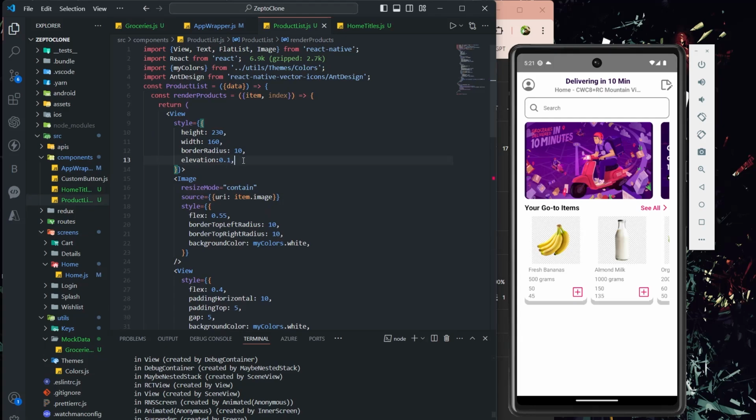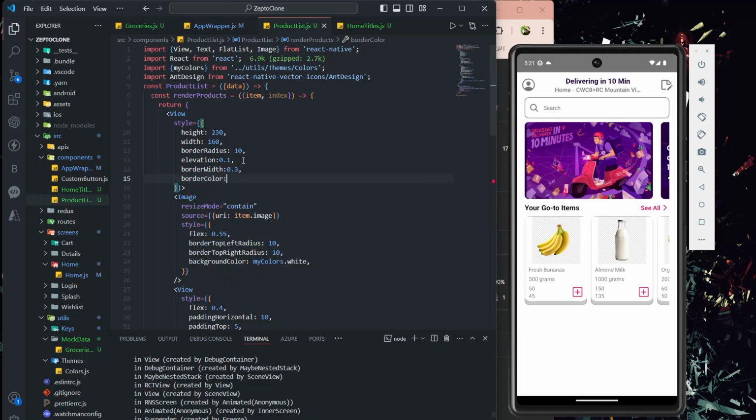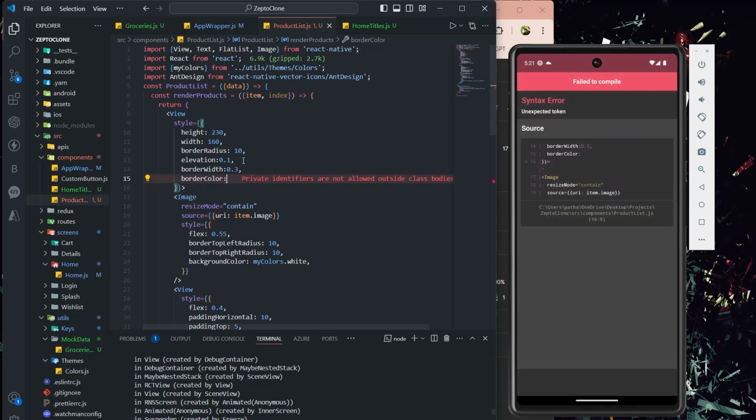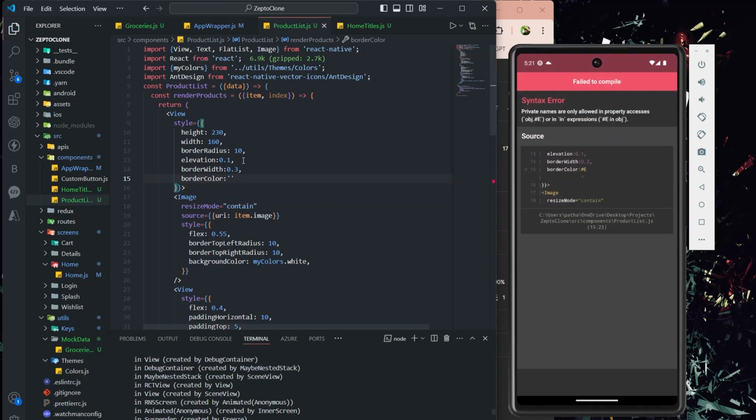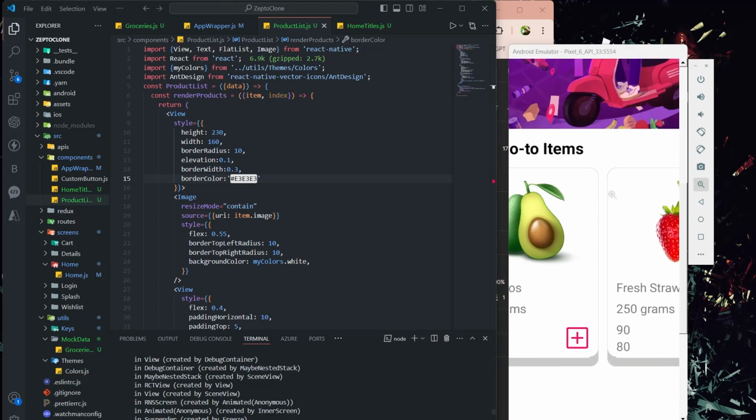pass some border thing. Okay, border width a little, 0.2 or 3 maybe, and border color I'll say EF E3 E3, maybe E3 E3. This is a very grayish, light color. See, you can see a very light line of this. We can increase this line also, or else let's pass 1. Perfect.